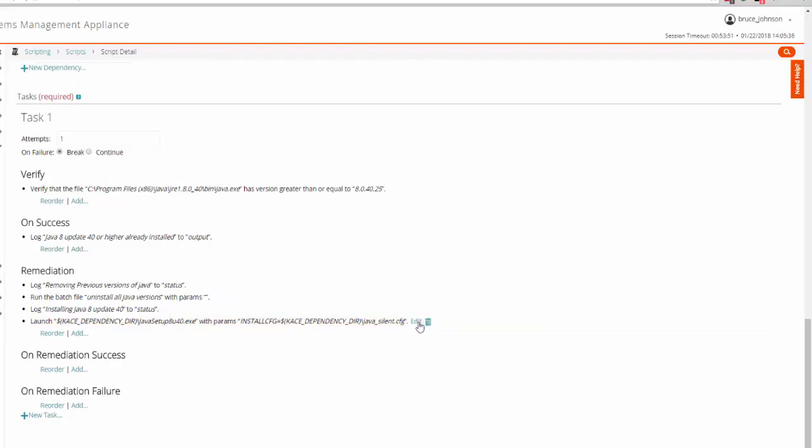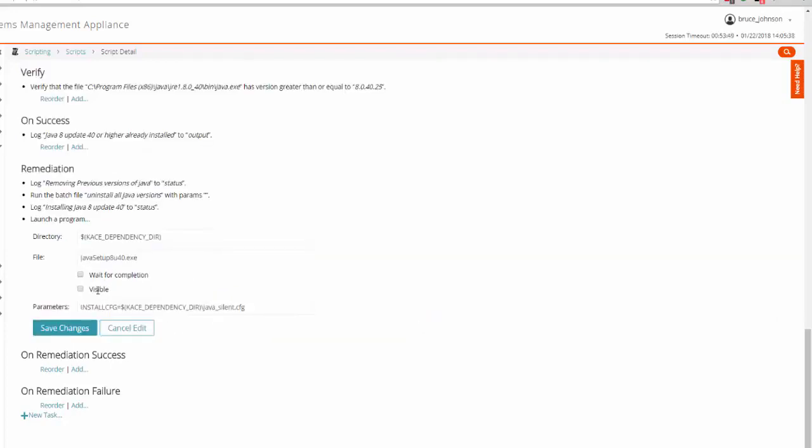Another thing about this is you can also say to wait for completion, or you can have it be visible or not. I usually uncheck both of those. Sometimes I will check this. If you have a bunch of things running together, I'll have issues where it doesn't know the previous task is finished, so I'll check that to make sure that it looks to see if that's completed.